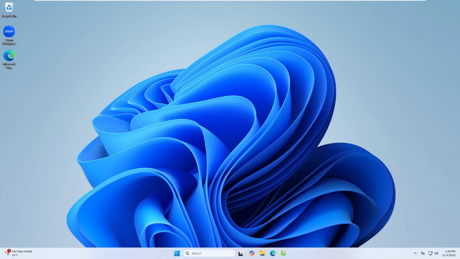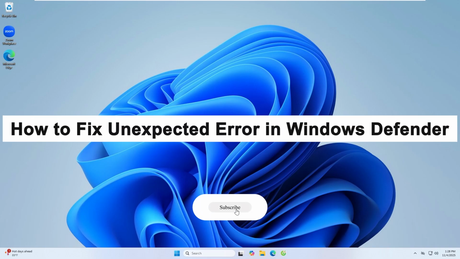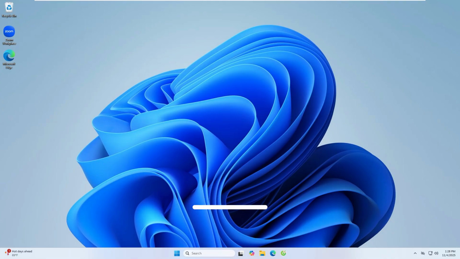Hello, today I'm going to show you how to fix the unexpected error in Windows Defender. Let's get started. Step 1, disable any third-party antivirus software.